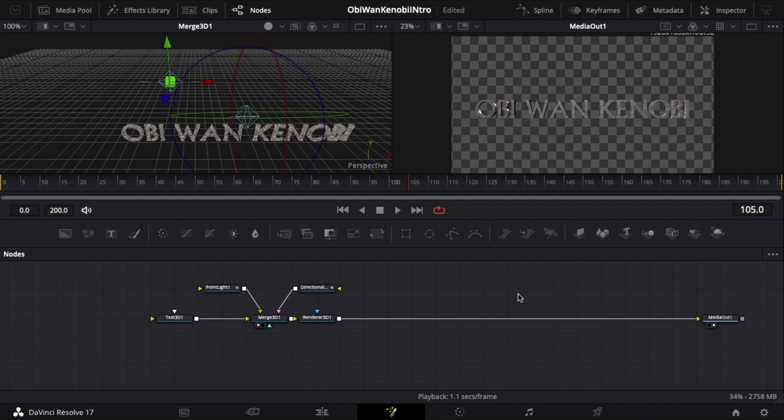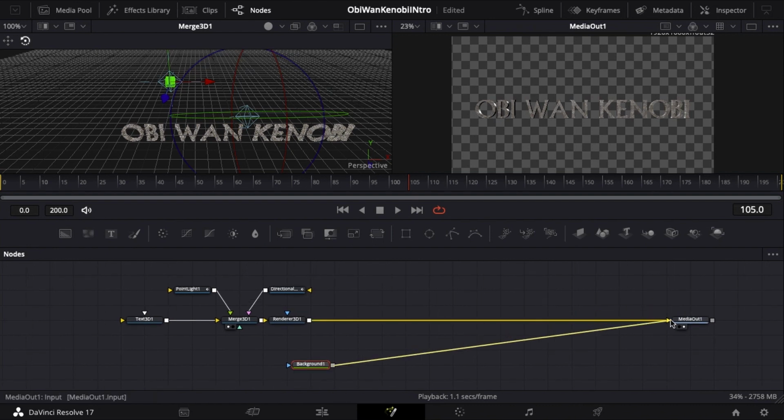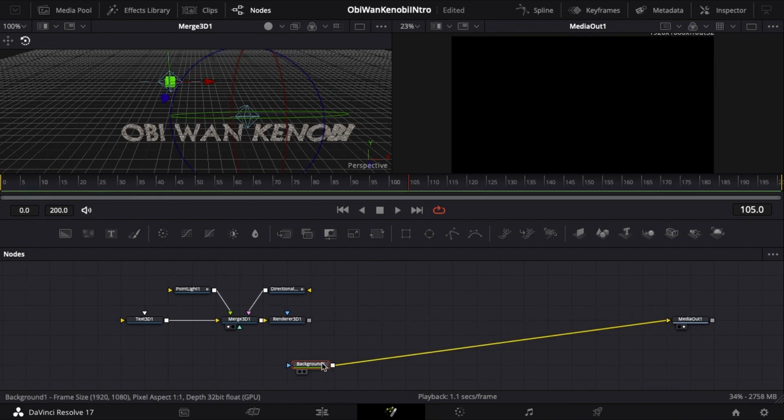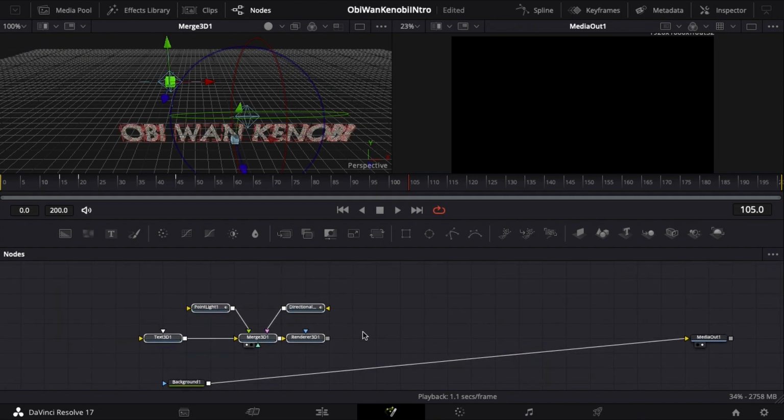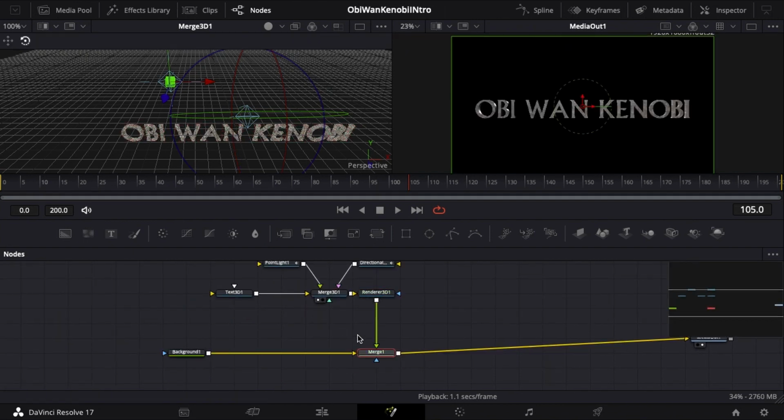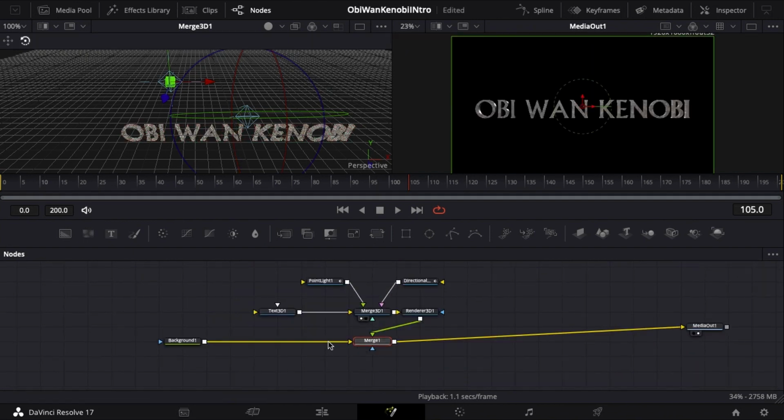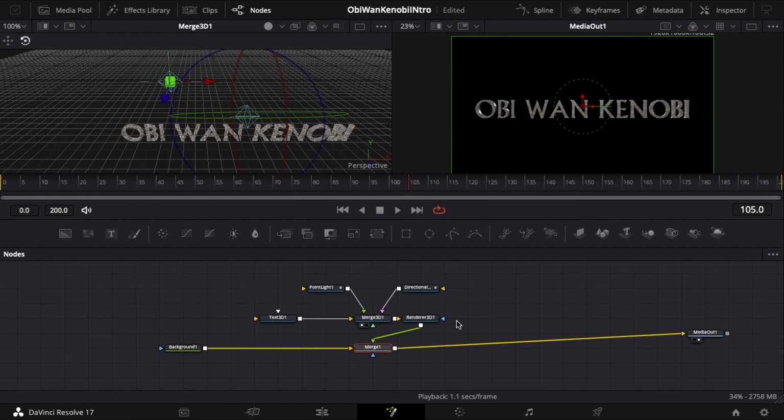Next, we could just do some 2D masking to give it a few more layers of revealing. So I'm going to bring in a background, pipe it into our merge so that it kind of cuts that off. Move these guys up and out of the way, merge it over our background, and this is going to allow us to mask what's going on here.